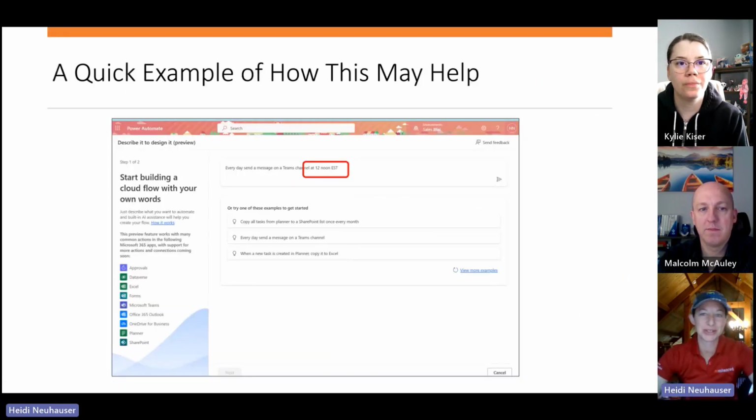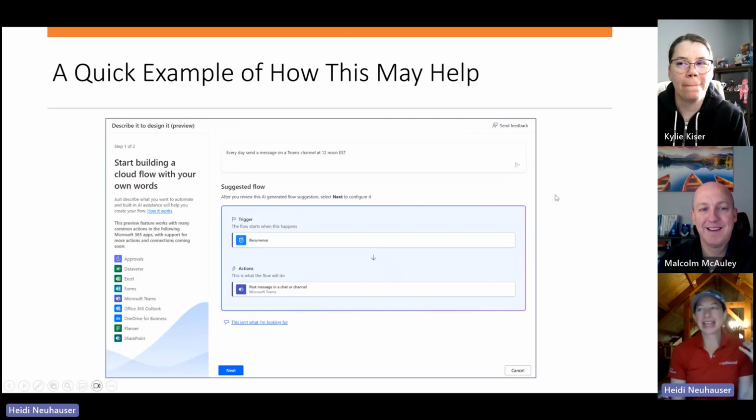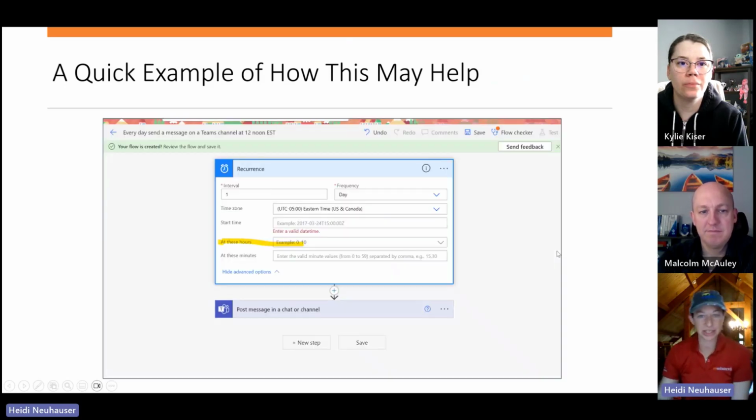So I went in to "describe it to design it," and I picked one of the templates, but I added something at the end: every day send a message on Teams channel at 12 noon Eastern Standard, because I want to show you how this doesn't work today. So it gives me in the next step a suggested flow using recurrence for my trigger and a Teams bot action.